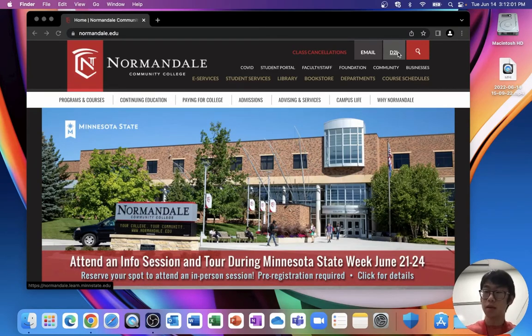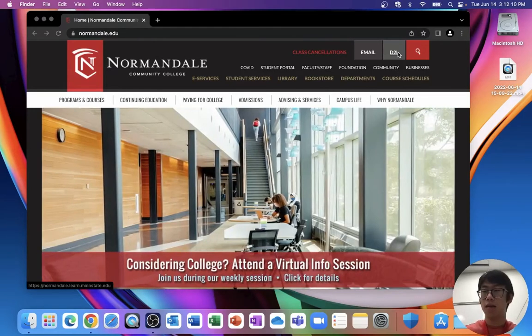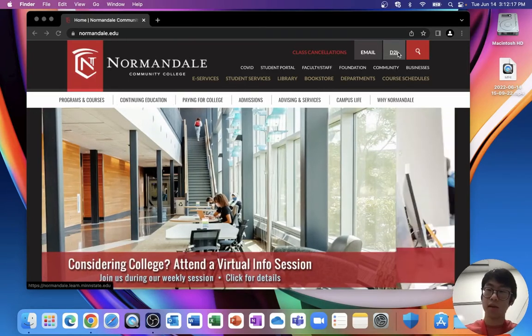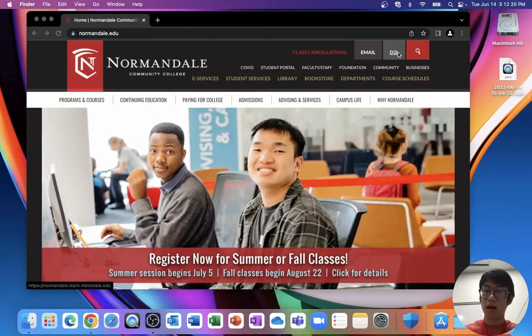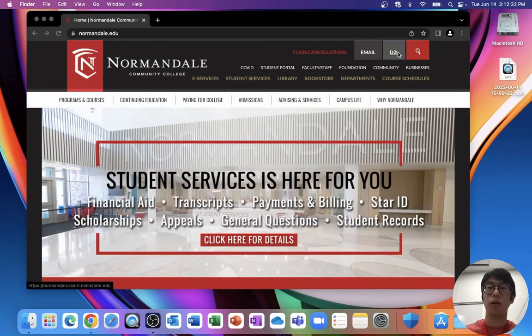So use the StarID when you're trying to log into your email, and use your first name dot last name at mynormandale.edu when you're trying to send emails. That's something that you should only really be giving out to other students, study groups, or friends, or outside organizations. So the StarID is used simply to log in, and your email address, your first name dot last name at mynormandale.edu, is used when you're giving out an email address where students, faculty members, and outside people can email you.